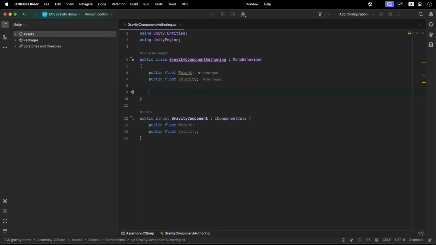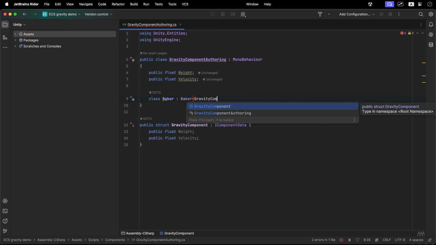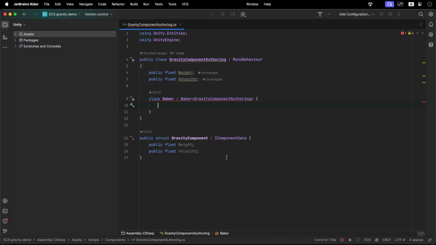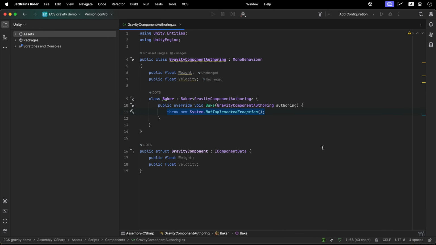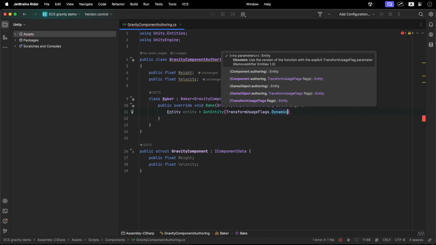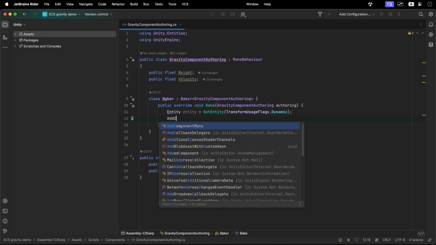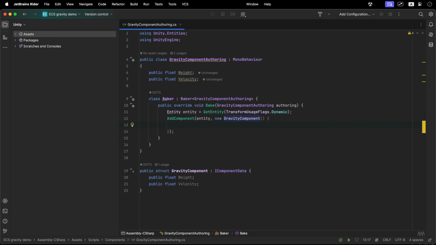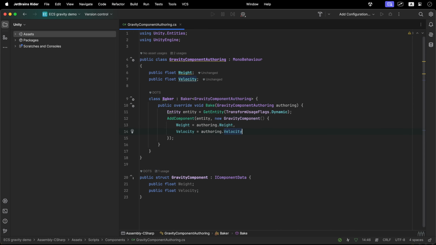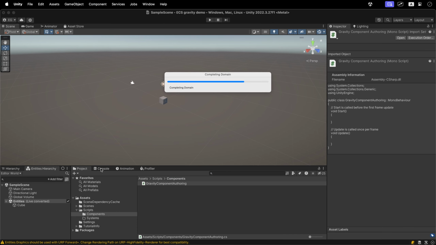Now let's create the Baker class to be able to convert a Unity game object into an entity. All converting logic will be in the Bake method. First, we need to get the entity using the GetEntity method with the TransformUsageFlags.Dynamic argument, because our entity must be somewhere in space. Then add our component with the AddComponent method. The values will be taken from the Unity inspector window as for a regular game object.